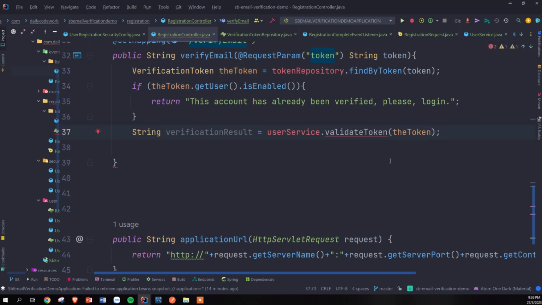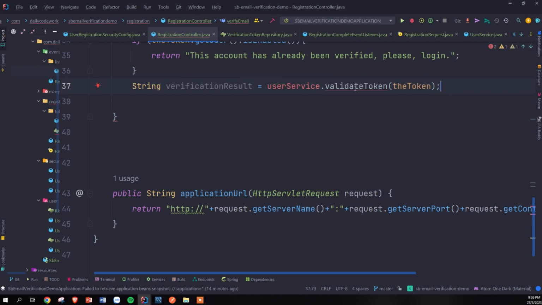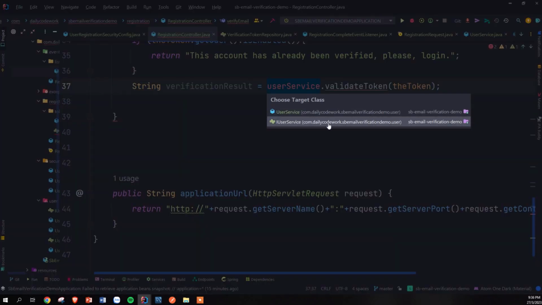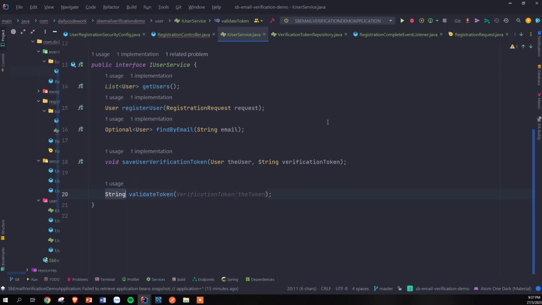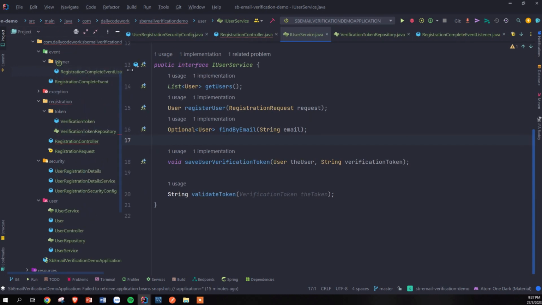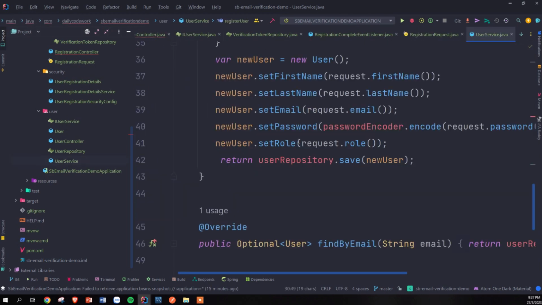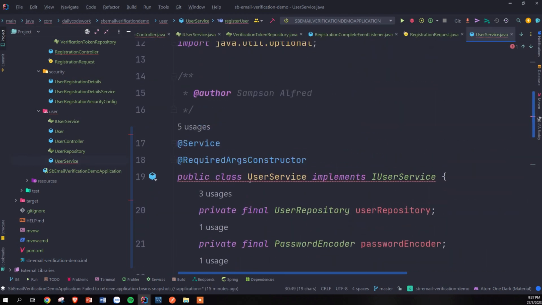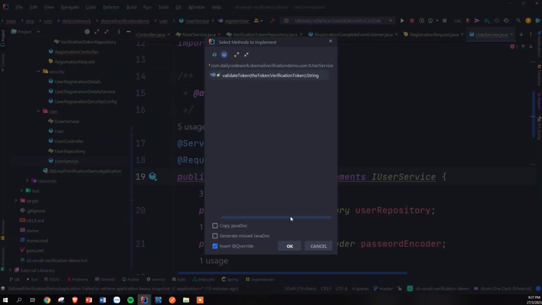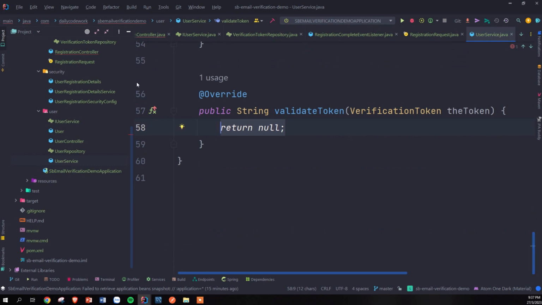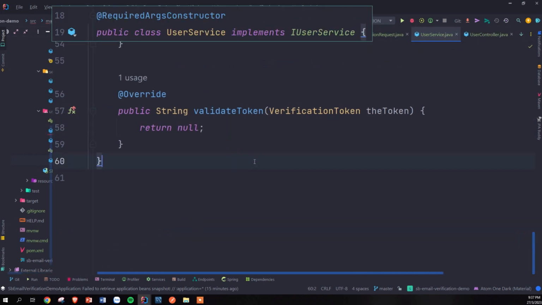Now we're going to verify again and check the outcome of this method. But before we check, we're first going to create a method to validate the token, before we come back to complete this method. So let's create this method in the user service. We go to the user service and implement this method. That is the method we have here.